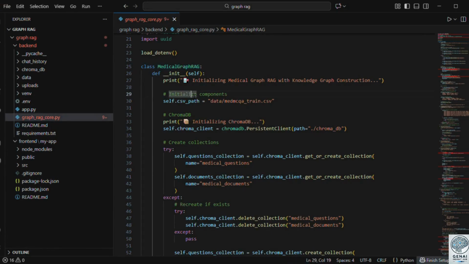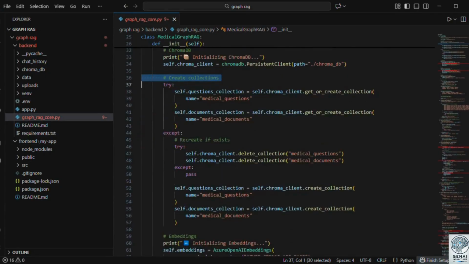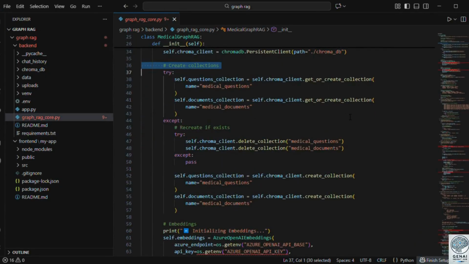Initialize components. Here, the system sets the location of the medical CSV dataset. This file contains thousands of medical questions that will be used for semantic search. ChromaDB. This section creates the vector database. This is where medical text is stored as embeddings, so the system can search by meaning. Create collections. Here, two collections are created, one for medical questions, one for medical documents. If they already exist, they are deleted and recreated to keep the database clean.